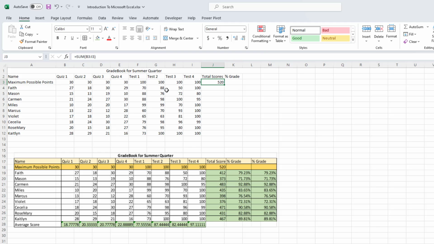So now the next thing, instead of coming down here and doing the same thing here, I will use my fill handle and I will double click to copy my formula all the way down to my last student on the list. So I will double click on that and I can see it autofills for me and copies all the formula to calculate all the totals for these other students.